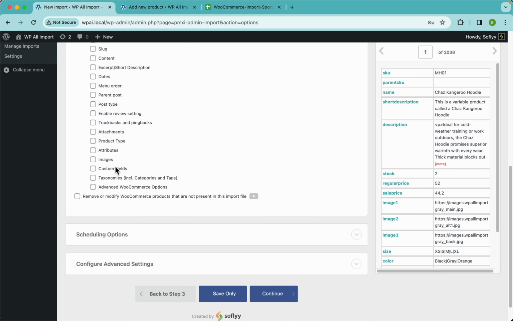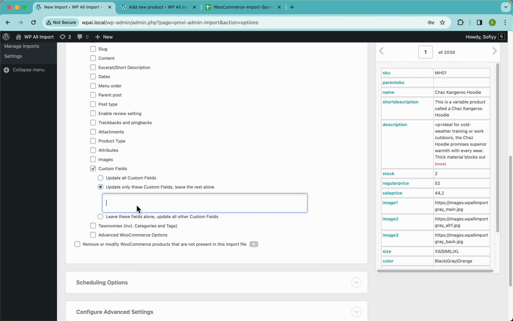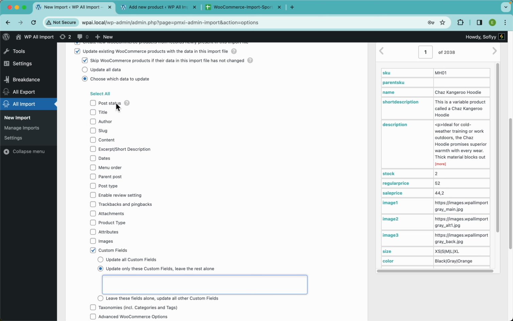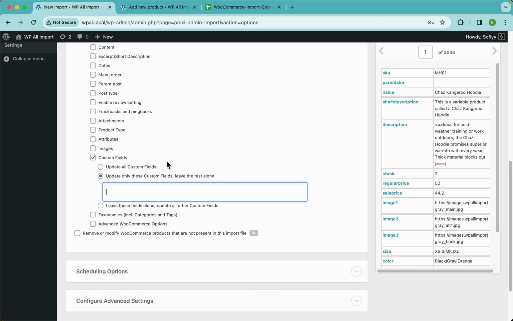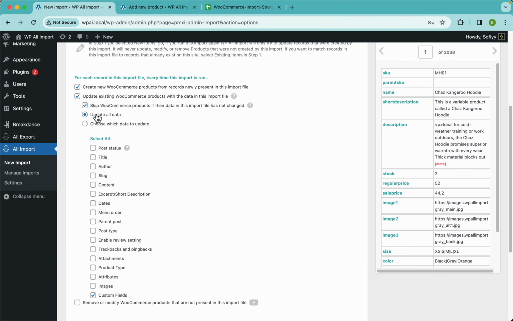For example, go here, all right, and here you can select the custom field you want to import, and WPL import will skip all of the other fields, updating only that one. All right, for this example though, I'm gonna choose to update all of the data.